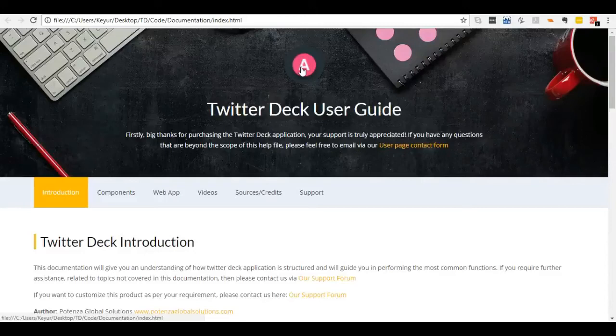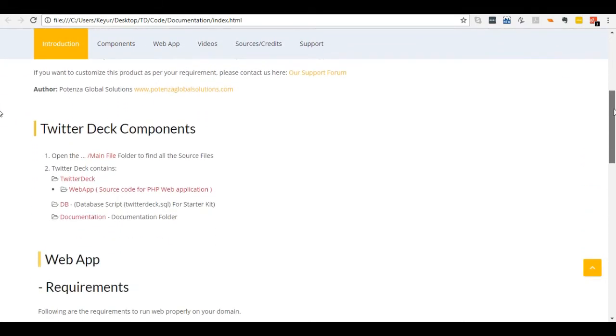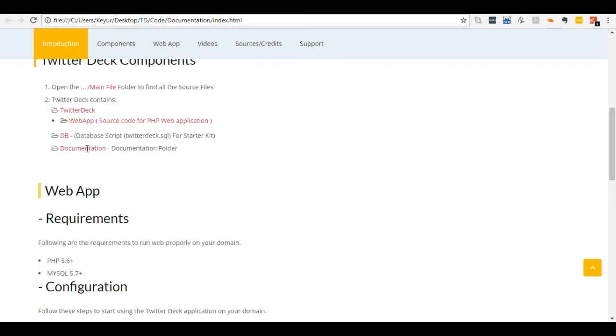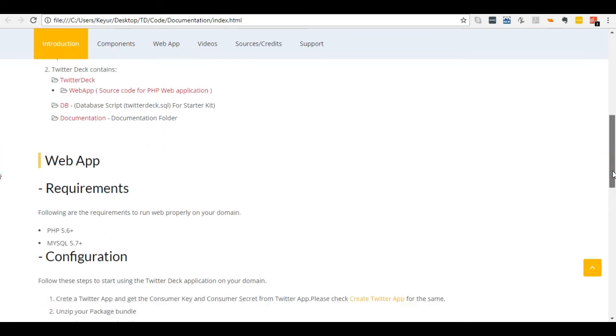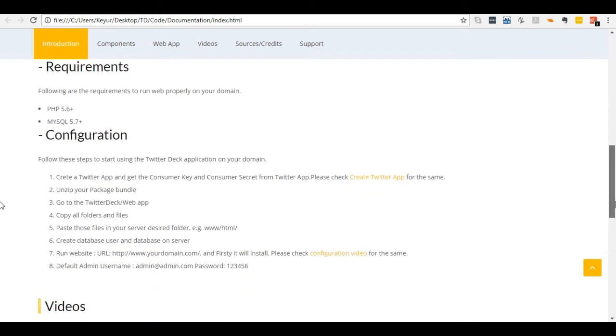Hello. In this video I will show you how to install Twitter Deck application. First you need to create Twitter app and get consumer key and consumer secret.